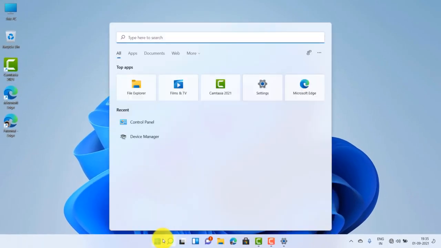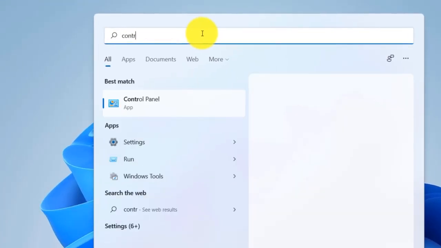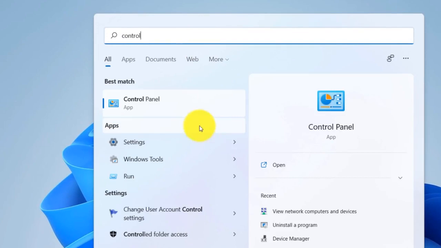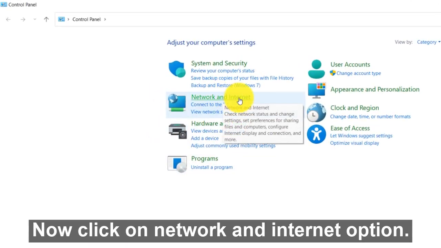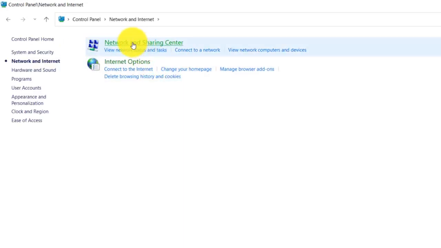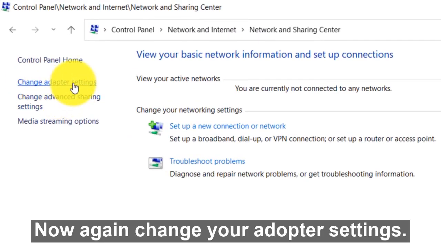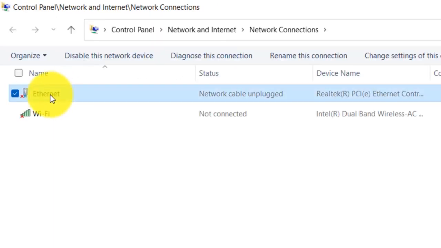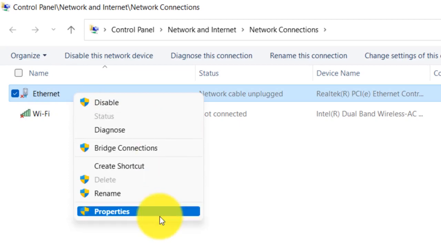Second method is click on Search button and type Control Panel. Now click on Network and Internet option. Click on Network and Sharing. Now again, change your adapter settings. Click on your internet and right click on Properties.